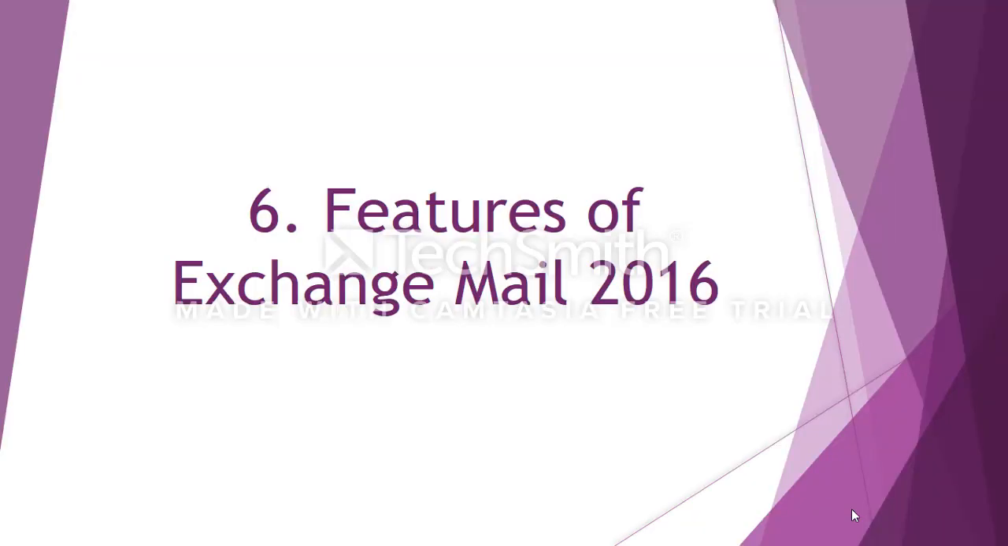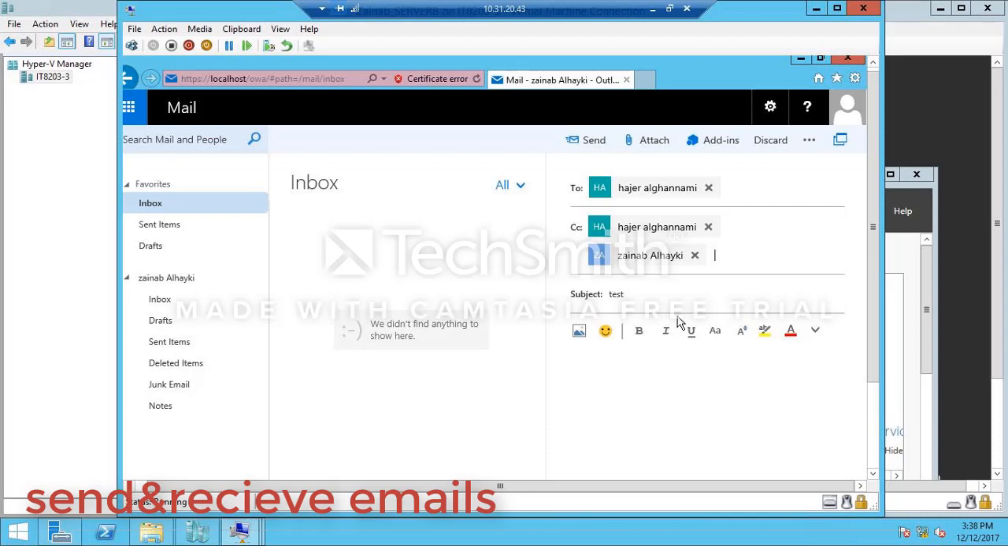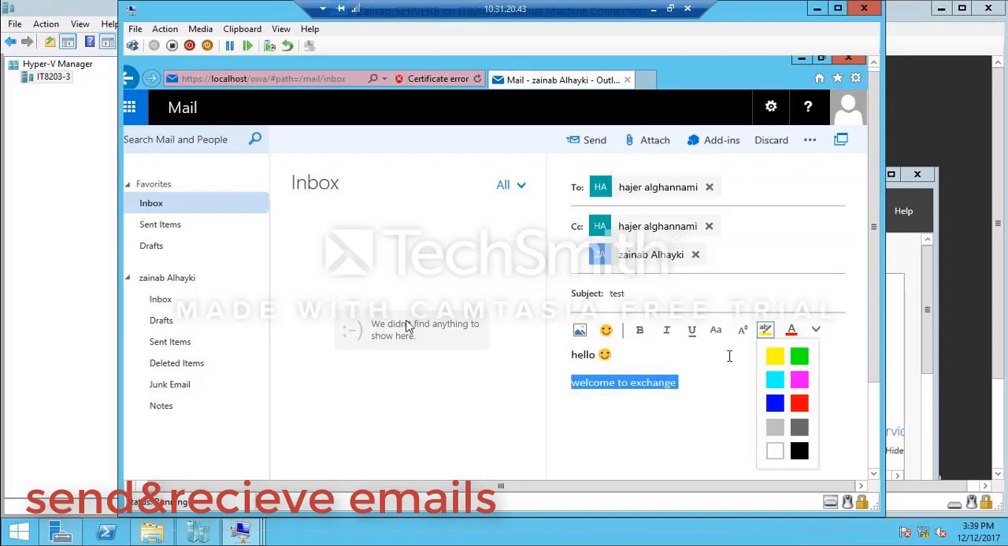Now let's talk about the demonstration and features of Exchange Mail 2016. As a basic feature, you can send and receive email to users, and let's check. I will send to Hajar, and you can include CC. Then also you can insert a picture, add samples, and highlight some text.